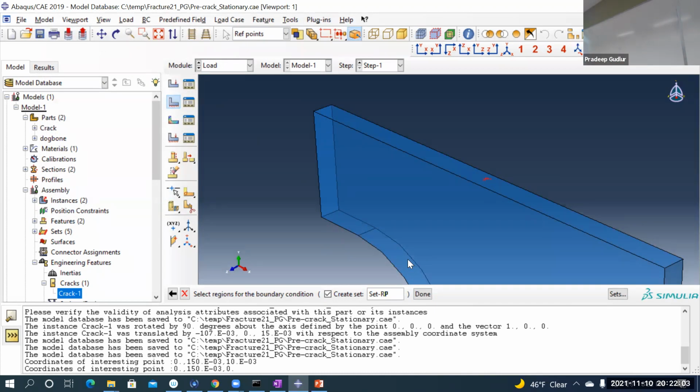So be careful when you're selecting to make sure you're selecting what you want, not the entire face or edge there. So go to the selection and choose the, I could have left it as vertices also, I think, or I went to reference points and then there was no ambiguity. It picked the reference point. And I'm creating a set called RP and say done.